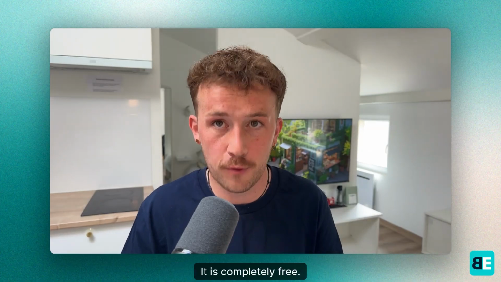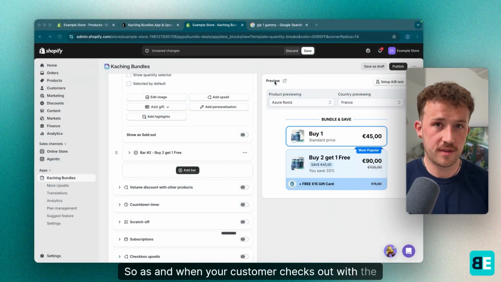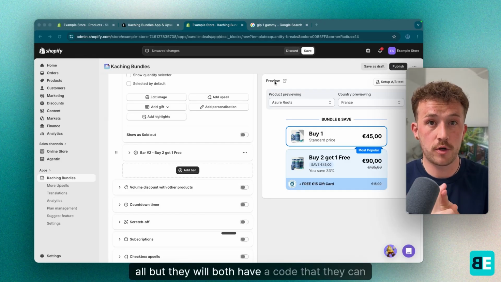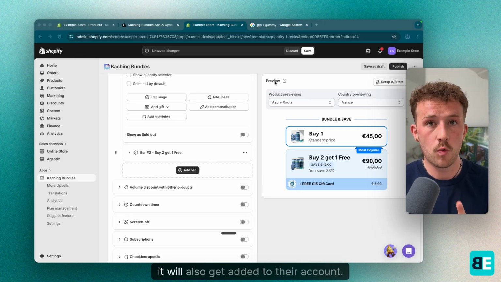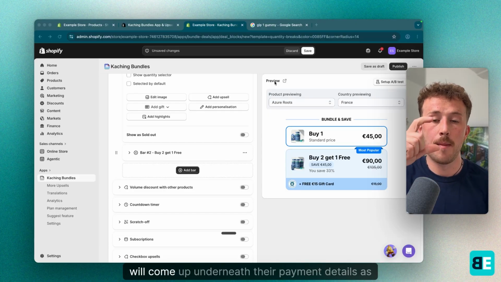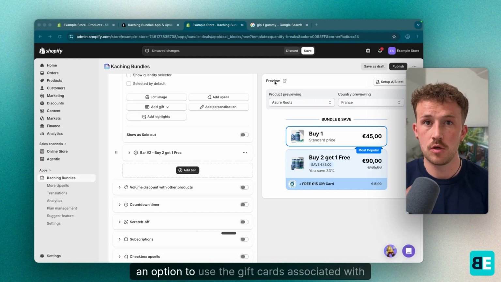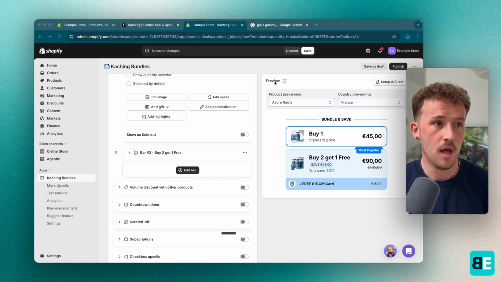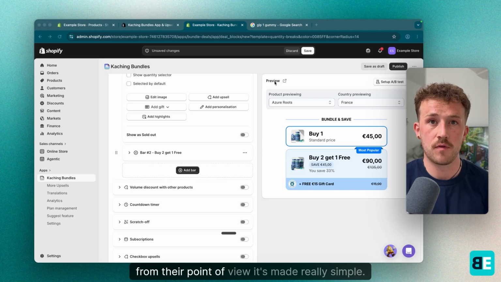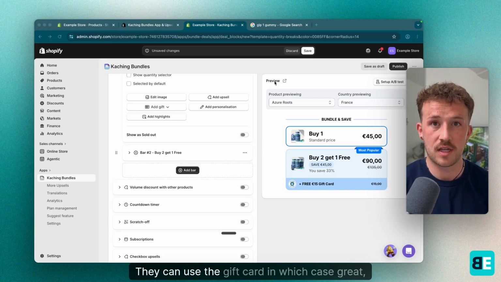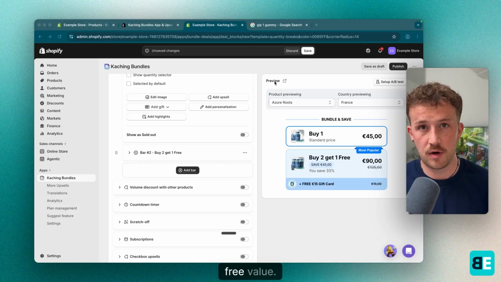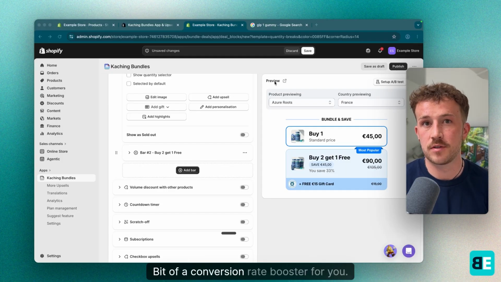It is completely free. So as and when your customer checks out with the gift card, they'll get an email, they get all the automations from Shopify, and they will have a code that they can input, but it will also get added to their account. So whenever they go to check out in the future, it will come up underneath their payment details as an option to use the gift cards associated with their account. You can go back into the back end, you can change whatever you want to change, but from their point of view, it's made really simple. They can use the gift card, in which case, great, we're going to make another sale, or if they don't use it, again, free value, you made the last sale, bit of a conversion rate booster for you.